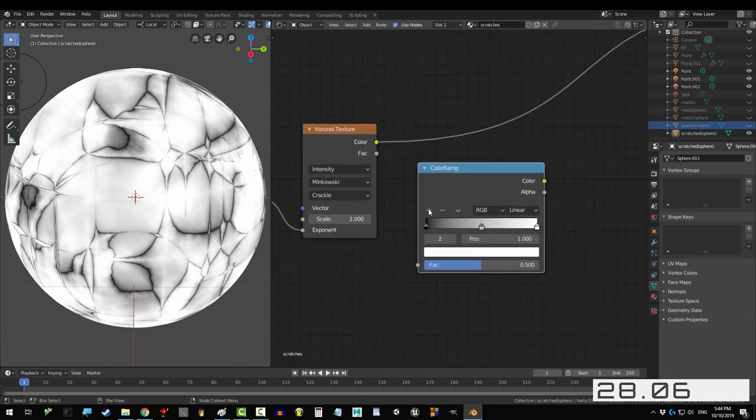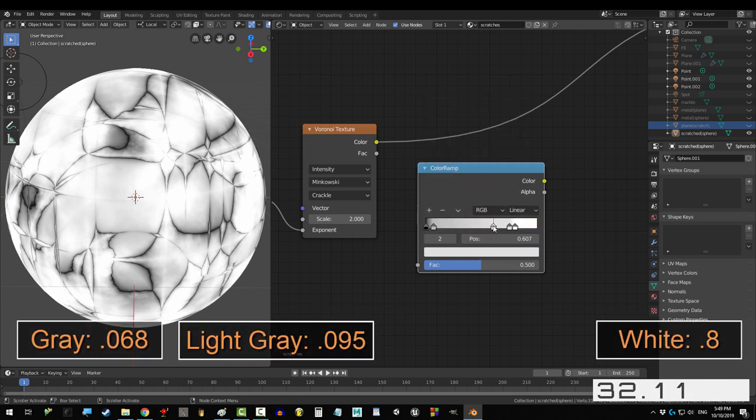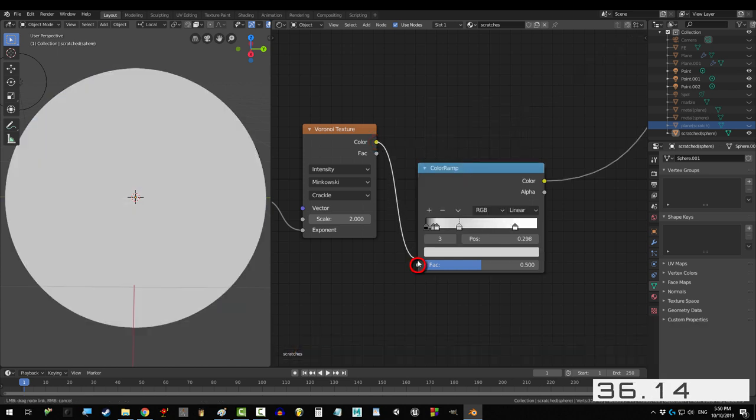and white at the ends, and add 3 points in between. Gray at 0.068, light gray at 0.095, and slightly dark gray at 0.298, and drag color into fat.